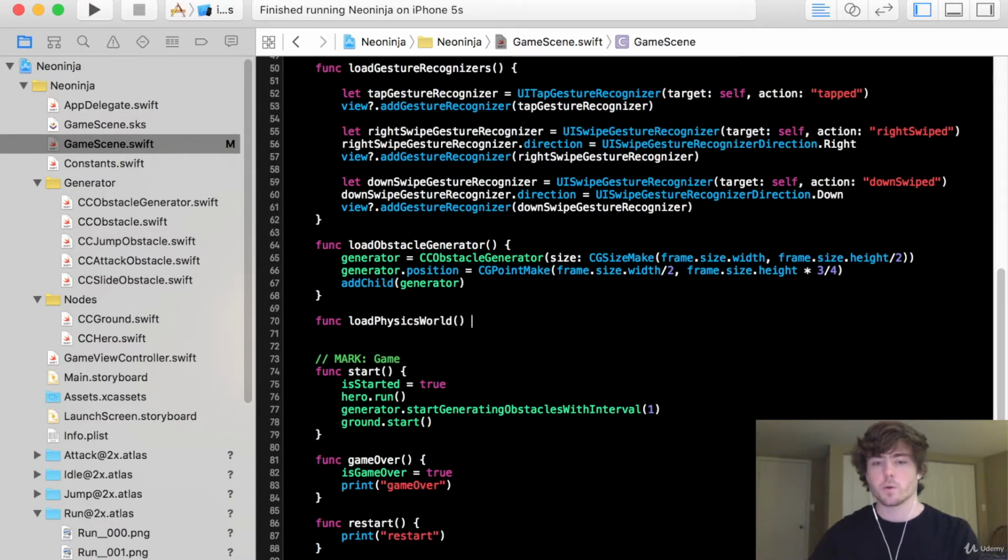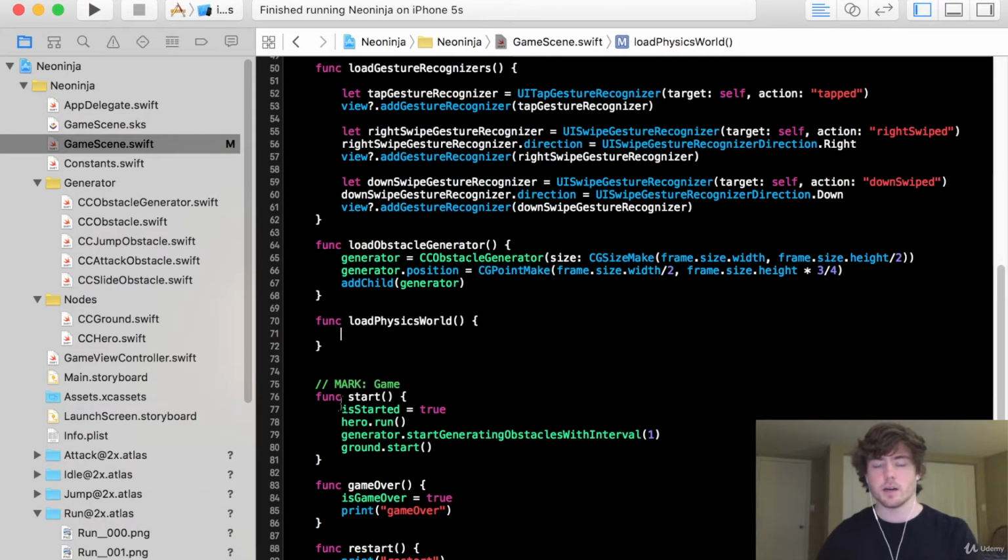So what the physics world is, it's basically what the physics bodies are contained in. Every single SKScene has a property that's the physics world. Unlike physics bodies, you don't actually have to set it up. It's automatically set up for you. The one thing we do have to do is set something called the physics contact delegate.